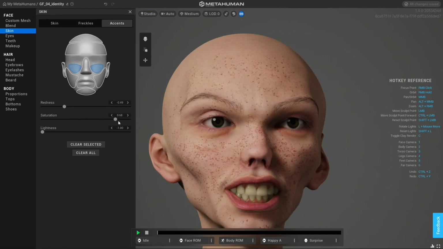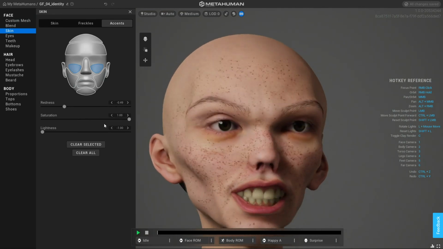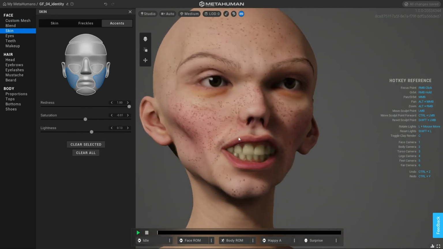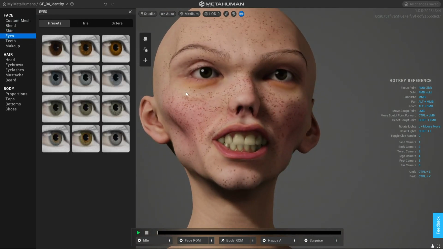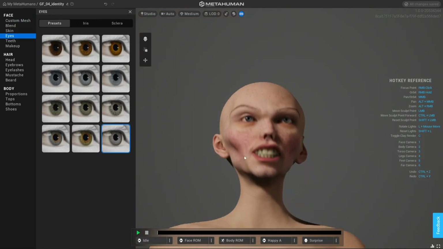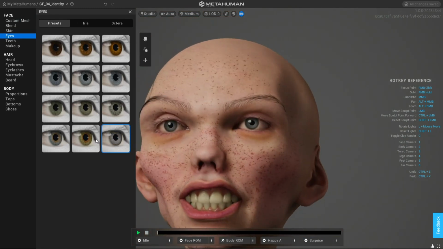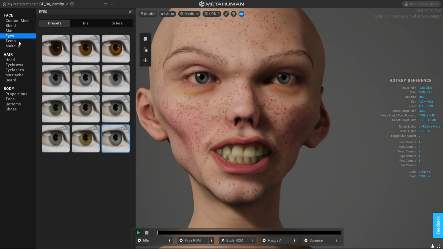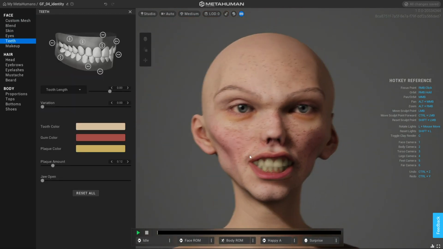Let's take this down. Just give him dark under eyes, eye bags. Yeah, I might come back and play with this a little bit later. Let's look at the eyes. Gray. Zombie eyes. What are these? Well, he's definitely getting there. All right, let's move on to the teeth.